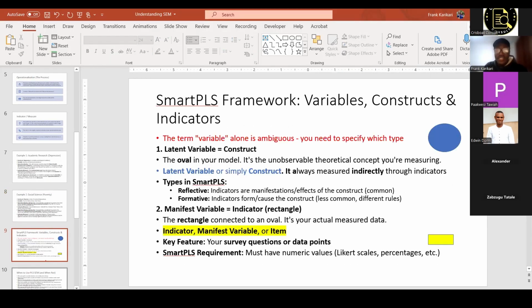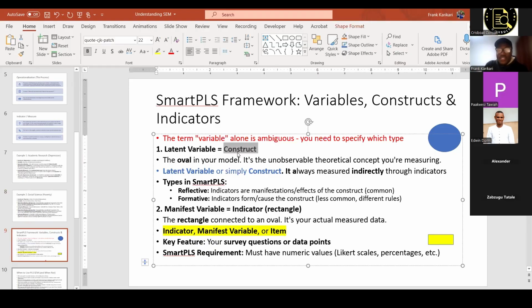Let's look at SmartPLS. The term variable alone is ambiguous, so you need to specify which type. If you say a variable in SmartPLS, it's very different. So we are going to call it a construct. A construct is also termed a latent variable. So in SmartPLS, if you don't hear construct, the other name you call it is latent variable. And normally that is the oval in your model.